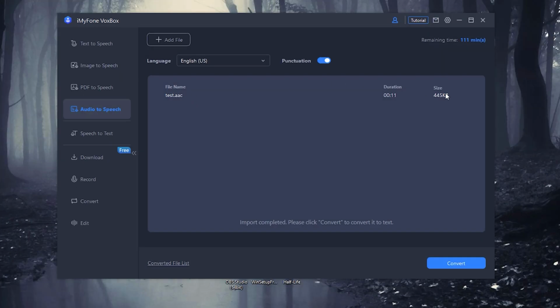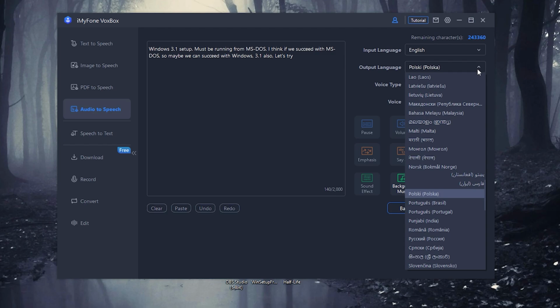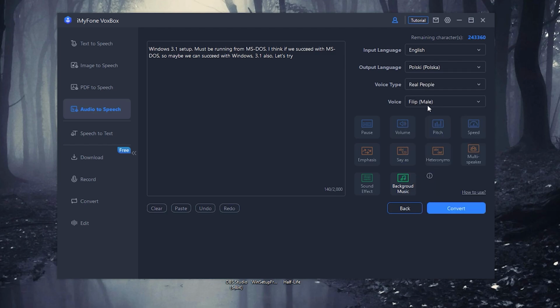Another great feature, it can convert your audio to speech. Here is my test audio file. Add a file and click convert. As you can see, it recognizes the text. Now we can choose output language. Let it be Polish, for example. Voice, real people, Jen. And here is how it sounds.